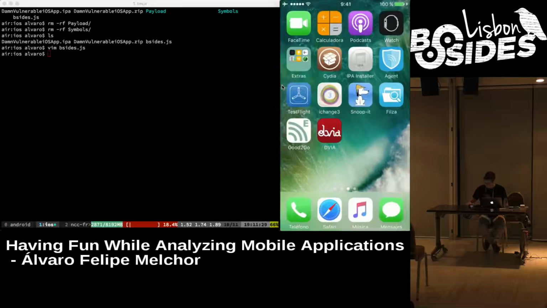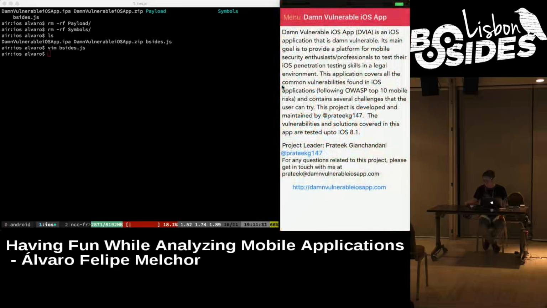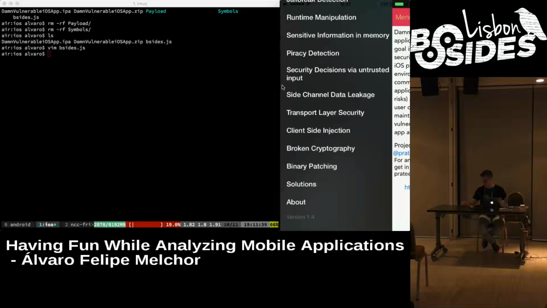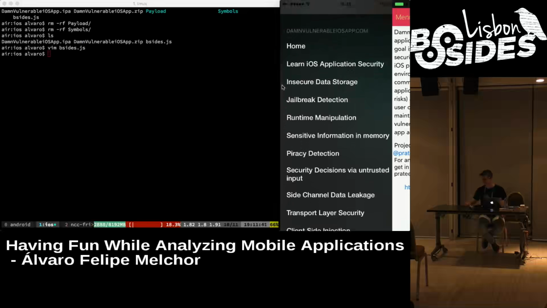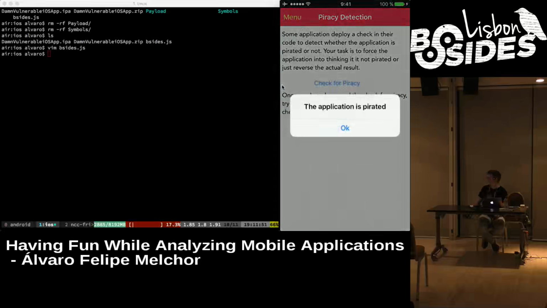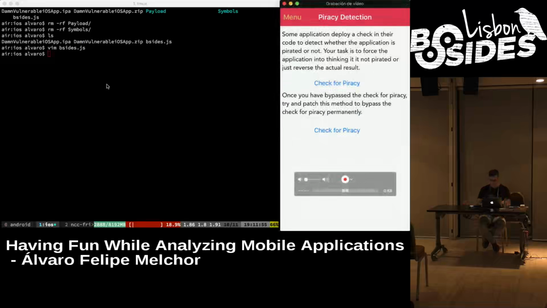Let's close it. This application is DVIA, Damn Vulnerable iOS App. So if you want to play with iOS applications, I recommend it because you have all the different challenges that you need to bypass. You can use different methods, Frida, static analysis, to bypass all these challenges. So we are going to try to bypass this isJailbroken check. So yeah, at first let's go to the static analysis part.